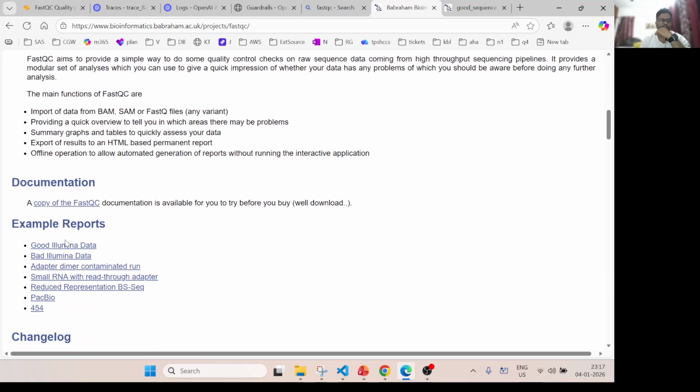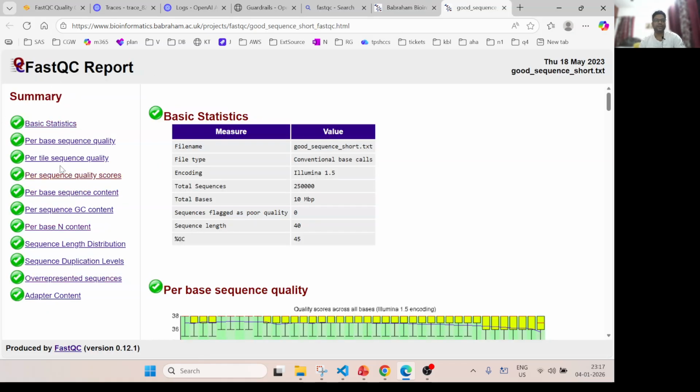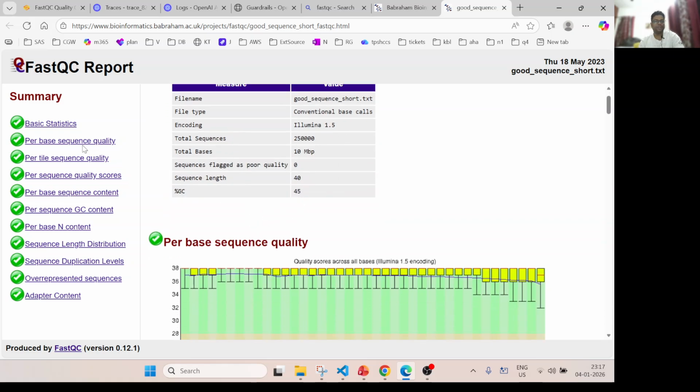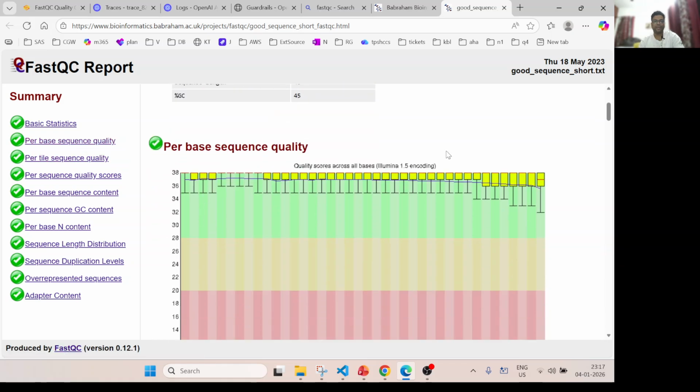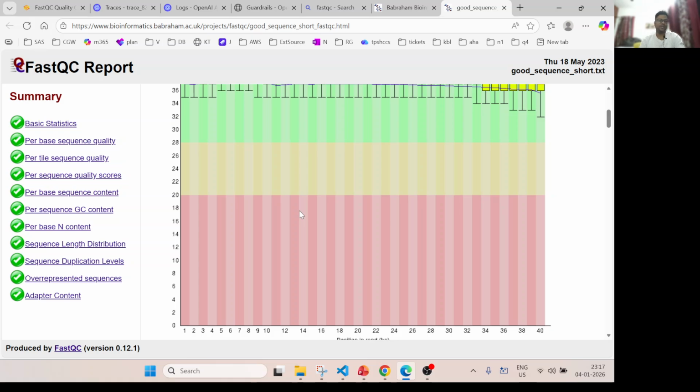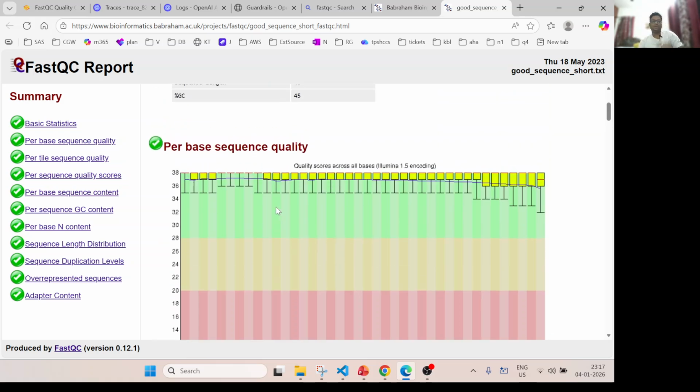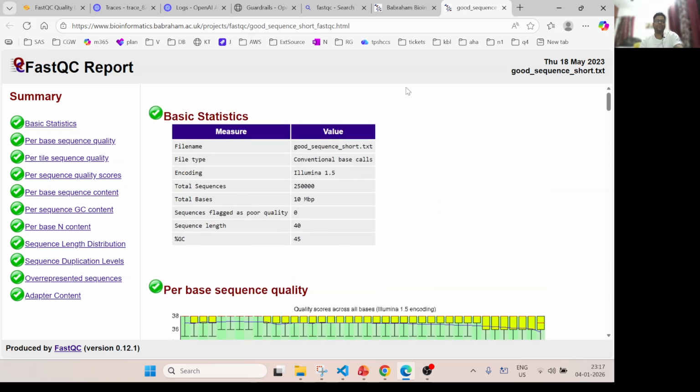So let me show you one example of good Illumina data here. On the left hand side you will see different statistics, like basic statistics: the file name, encoding, total sequences, total bases, all these parameters will show. Then it will give us per base sequence quality in this format. But at the back end, for all this we also get a matrix file. You usually either look visually through the plot, or by some metrics you can decide whether it's good quality or bad quality.